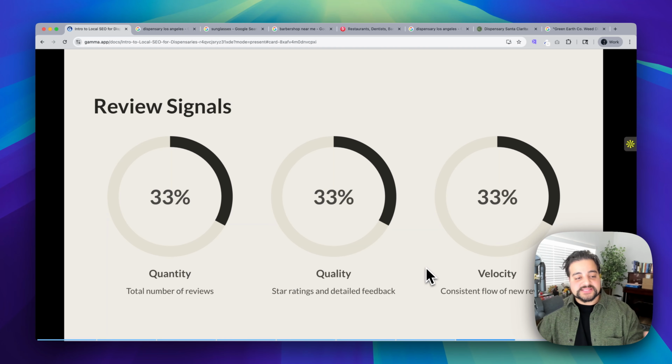Now, you could have a business that has 1,000 5-star reviews, but they don't have velocity. They haven't gotten a new one in 60 days, right? That is a red flag to Google as well. So all of these things matter. You should take it into account with reviews. It's a big part of Google. Of course, the business that has 5,000 5-star reviews is going to consistently rank higher than a business that has 23.5-star reviews.